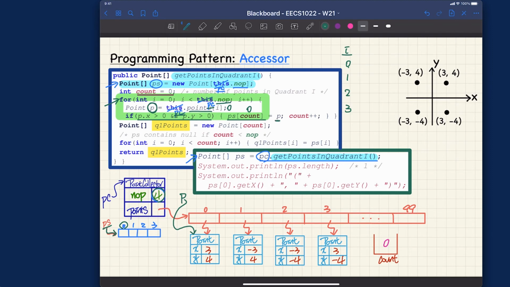And ps at position 0 is now assigned to wherever P is pointing to, right? So now you should be very familiar with how to copy addresses around. So this position here is now going to point to this particular point object here, for the first iteration. It will turn out only the very first iteration is going to copy the point over to ps, because for all the other points, you can see they are not positive for both X and Y. That's our prediction. But let's go over a few iterations to see.